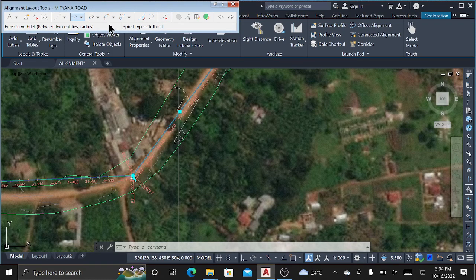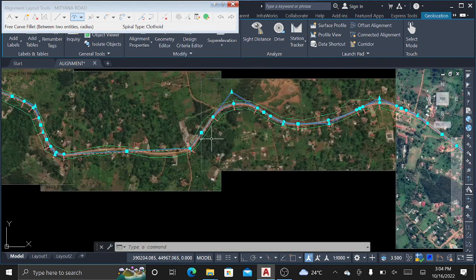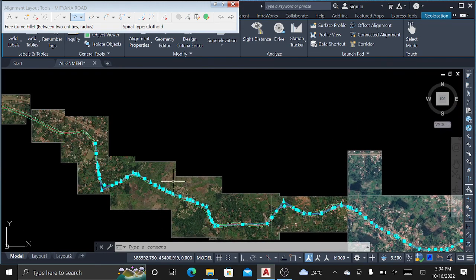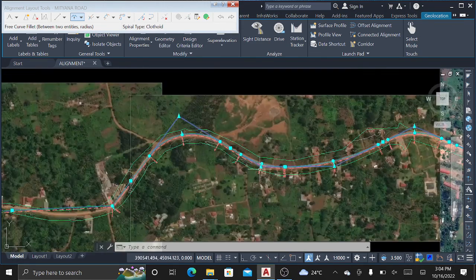Have we all finished our horizontal alignment? With all the tangents and the curves. Maybe I've finished. Yes. Let me just finish this one, then we'll continue.